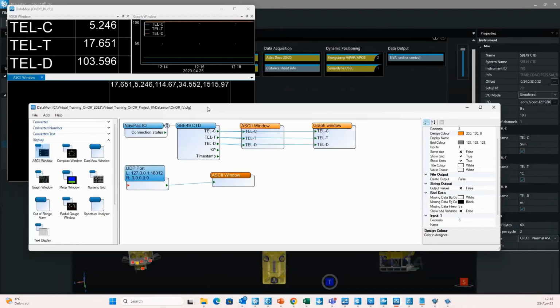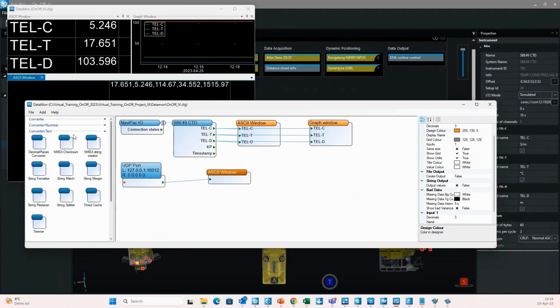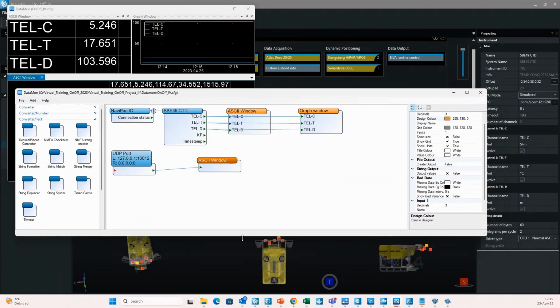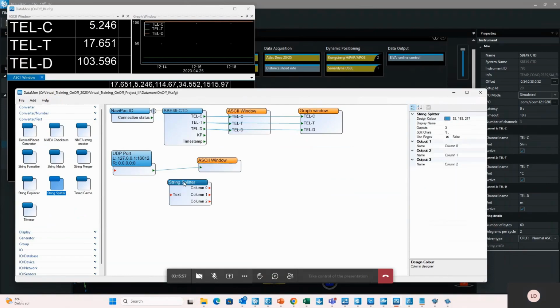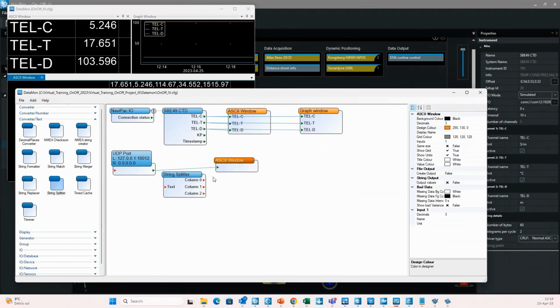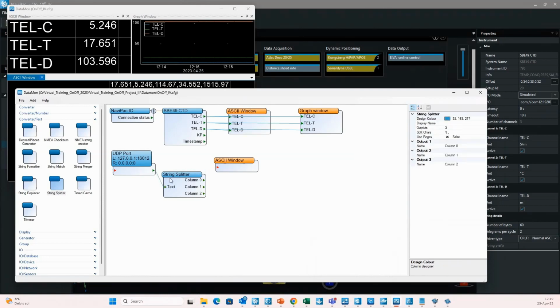I need to convert it here under converter, text. There is something called string splitter, this one here. I will take the string splitter and then I will delete the connection to the ASCII window. You just highlight the connection line and press delete on the keyboard. And then you let the data go through the string splitter.